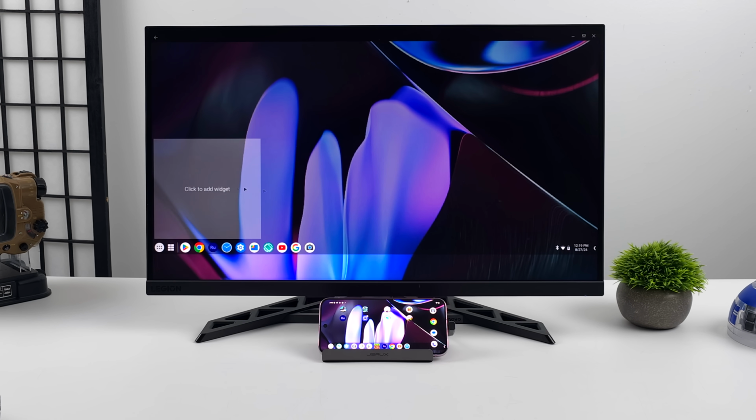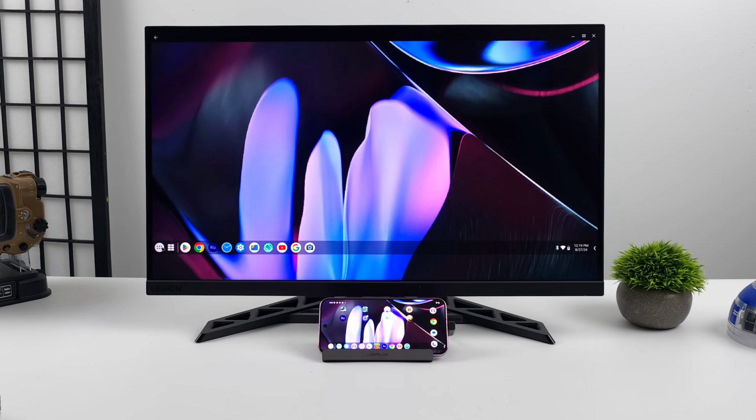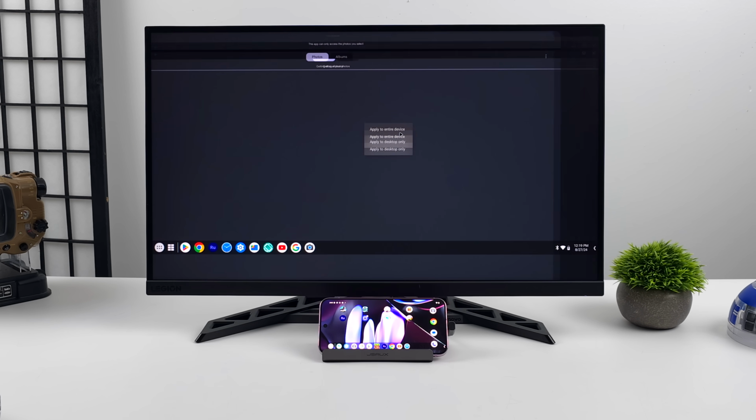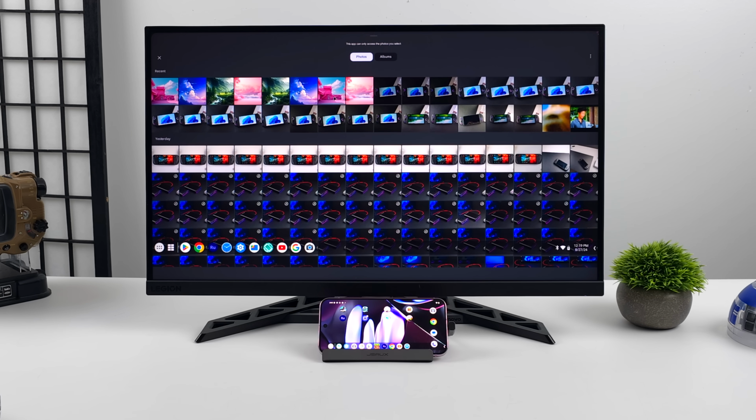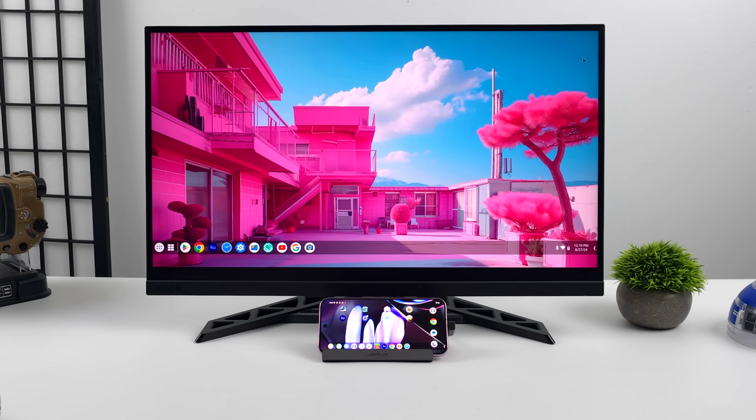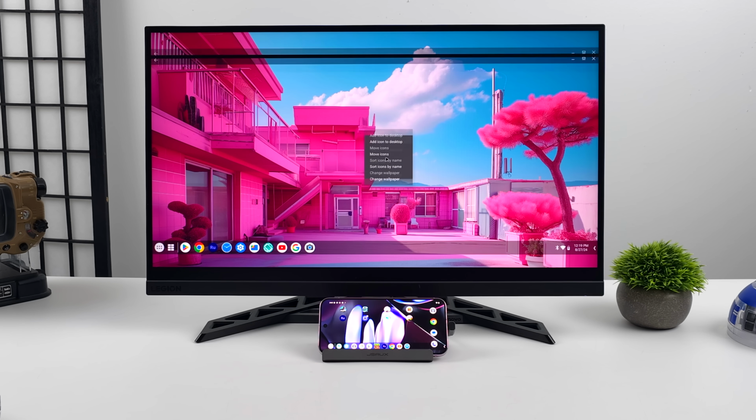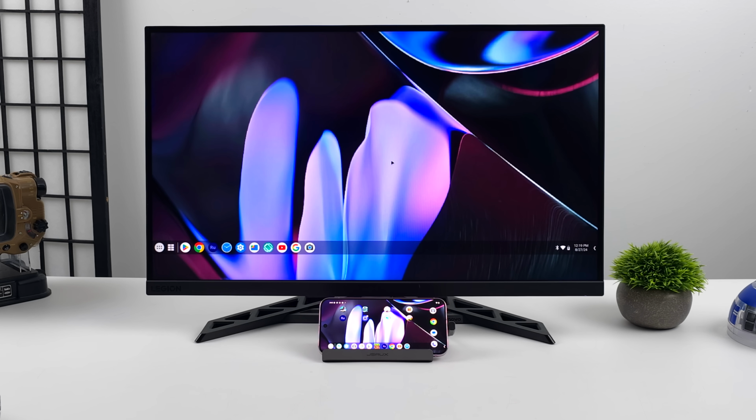With Taskbar, you can also add widgets if you want to. I haven't added any. And if you want to customize the wallpaper, we actually don't have to change the phone's wallpaper. Just right-clicking on the desktop, we can change wallpaper. Desktop only. And we can add whatever we'd like. A little too pink, but either way, we'll just go back to the device wallpaper.